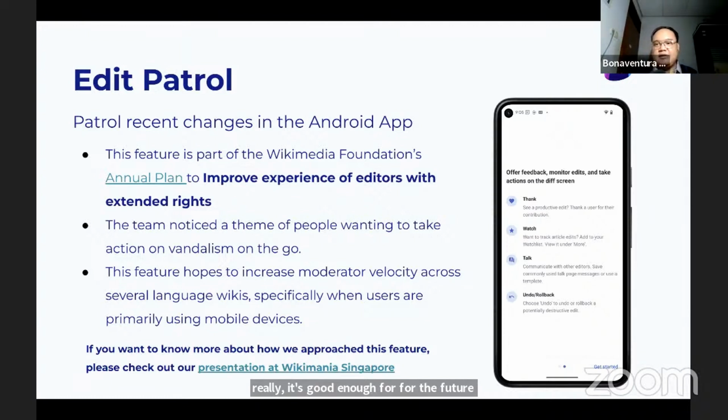Hopefully, with this, users who patrol the Wikimedia project and combat vandalism won't have a hard time constantly using the desktop or the web application. They can use the Wikipedia app on Android to help combat vandalism.